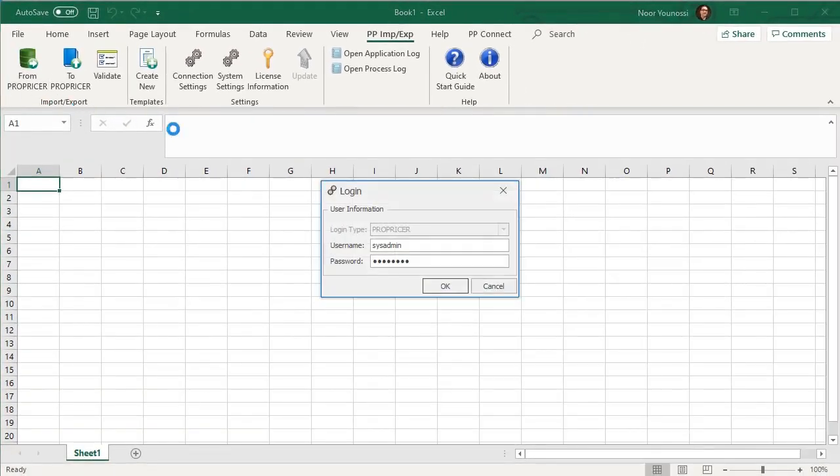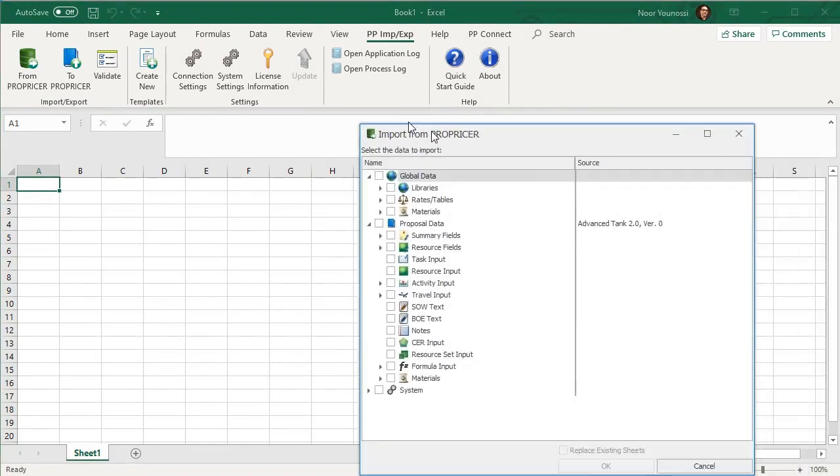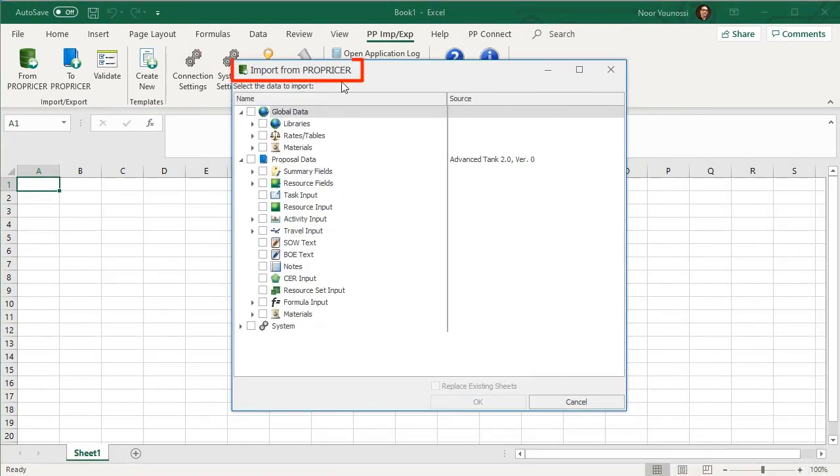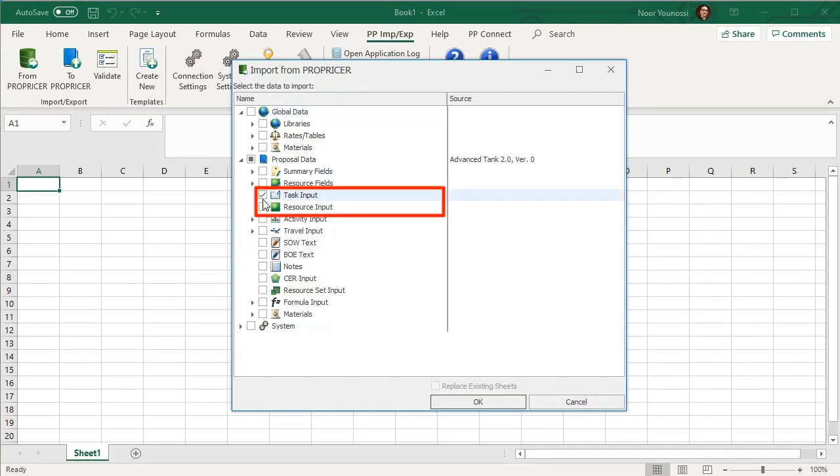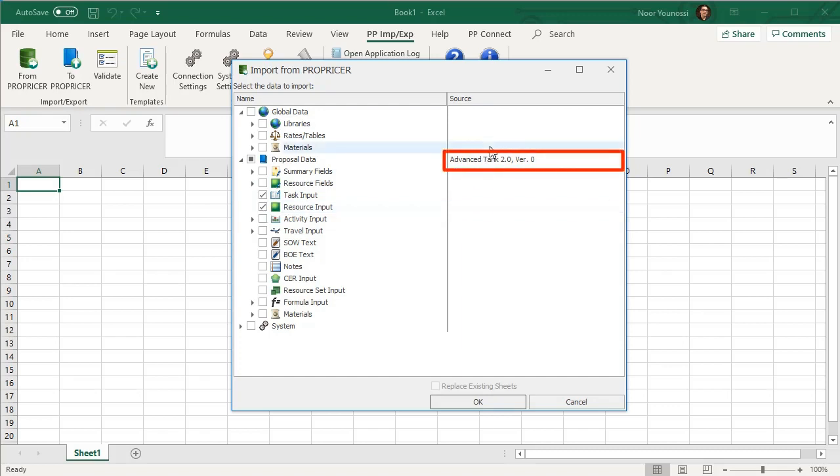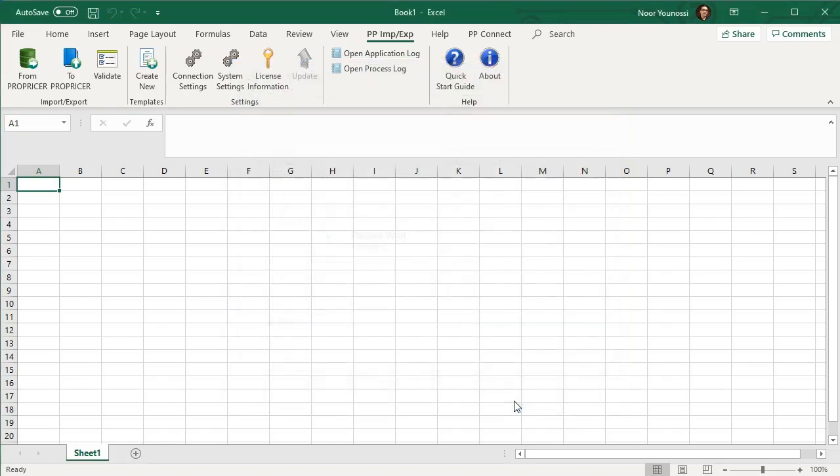Once you click on the From ProPricer button, the Import from ProPricer window will appear. Here, you will see a list of the global and proposal data that is available to import into your Excel file. For example, I'm going to select Task Input and Resource Input from the Proposal Data section. In the Source area, on the right side of the window, we can select the proposal that the task and resource data will be imported from. I will go ahead and select the Advanced Tank version 2.0 proposal here and then click OK.